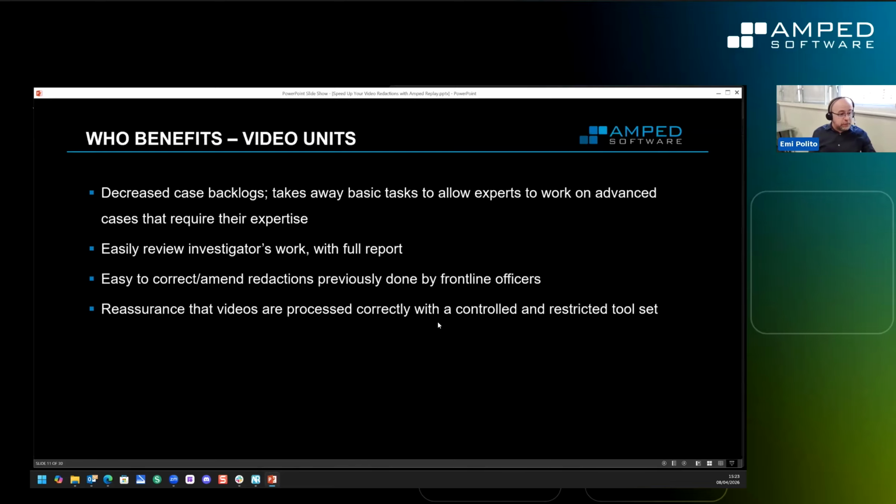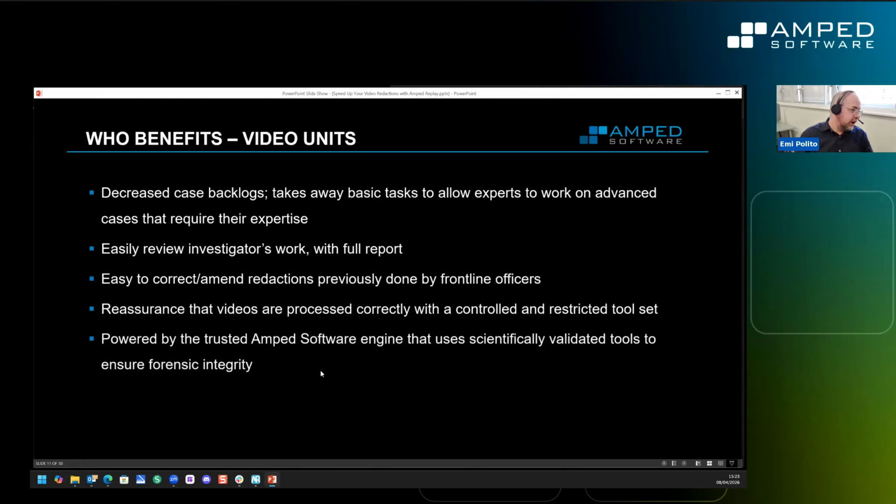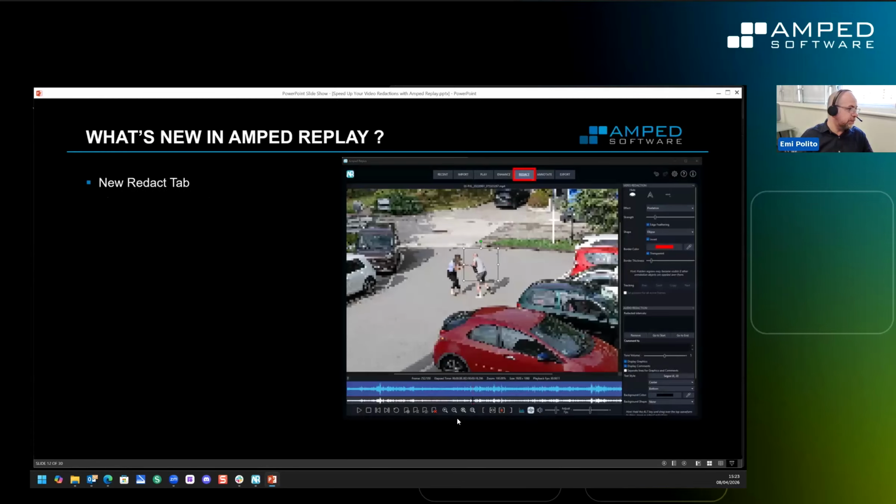And the reassurance that videos are processed correctly and with a controlled and restricted toolset, so with tools that are designed to deal with video forensically. That's what we're here to do. That's our business. And it's powered by the conversion engine that understands formats and can play them or convert them without losing any quality, or losing as little as possible. Sometimes there can be a loss when you convert something, but the aim is to make it as close as possible to the original, if you like. Integrates with AMP5 for further processing.